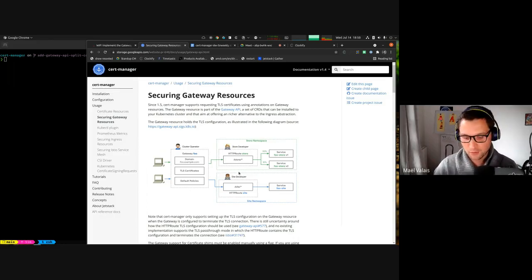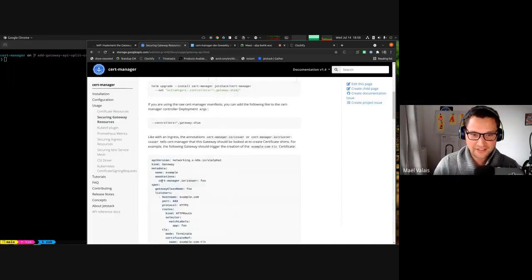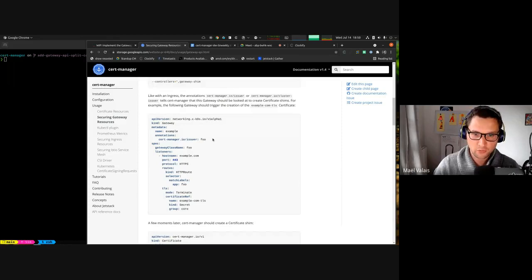So the Shim is a way, as with ingresses for cert-manager, you can put an annotation on your ingress to tell cert-manager that it should create a certificate that we call a Shim. And yeah, it looks like this. And with this, this certificate will be created using the secret name on your TLS configuration in the ingress. So it's really similar for the gateway.